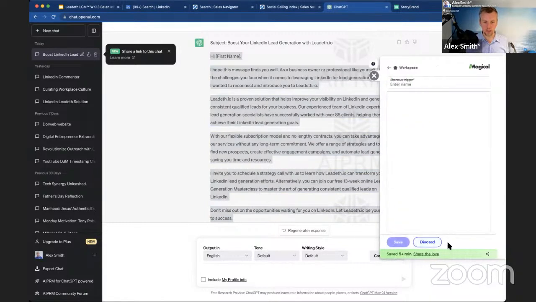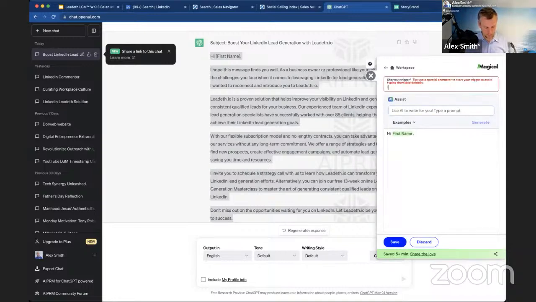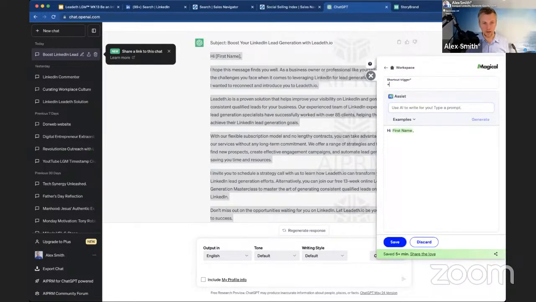So I would create a shortcut and you give it a trigger name. What should we call it? We'll call it first deg. I'll use a special character to start a trigger, so plus. I'm going to put plus 1st lead, first lead basically. So whenever I write plus first L, to make it shorter.